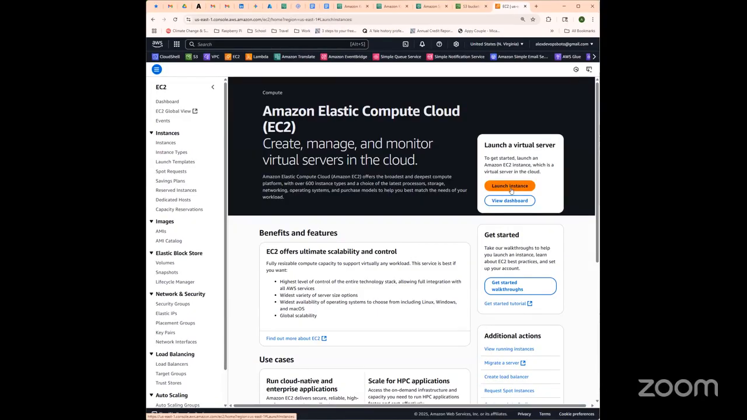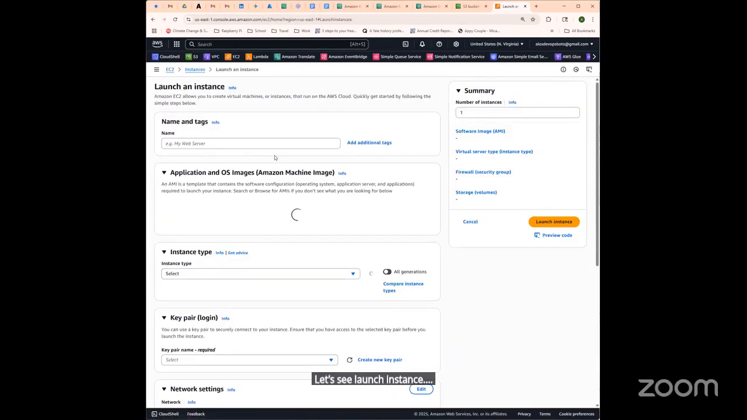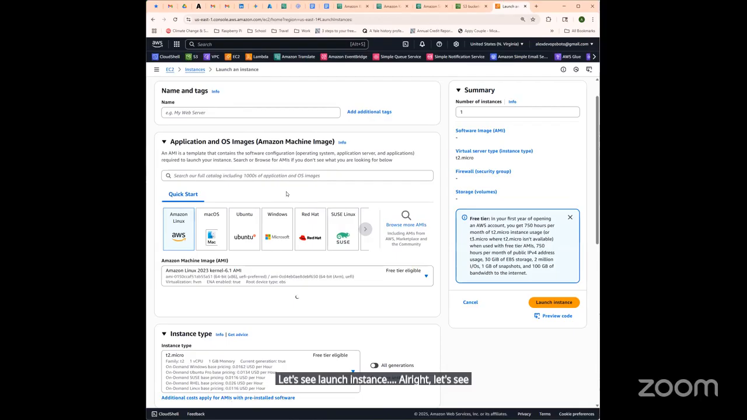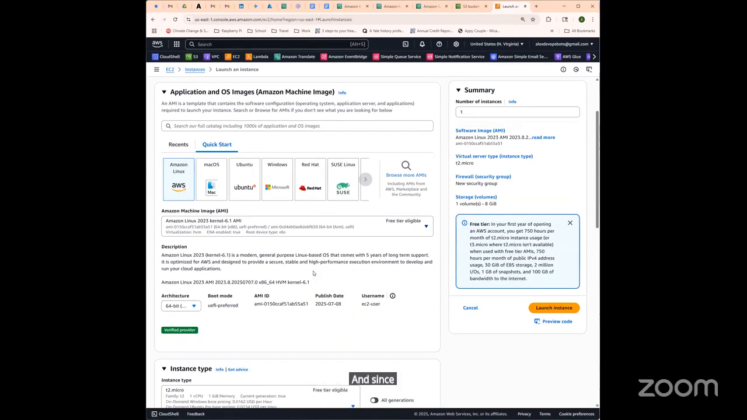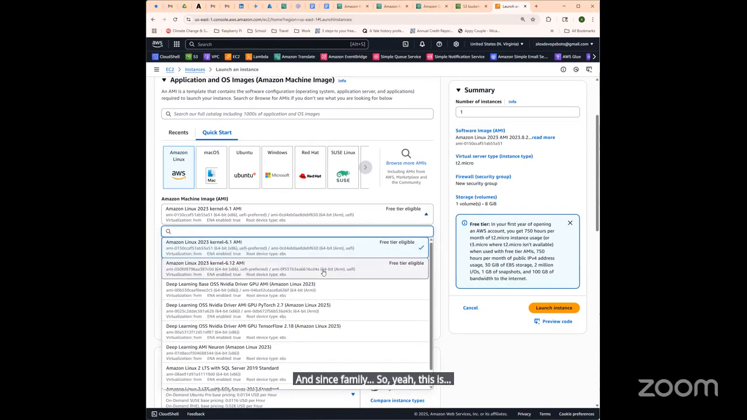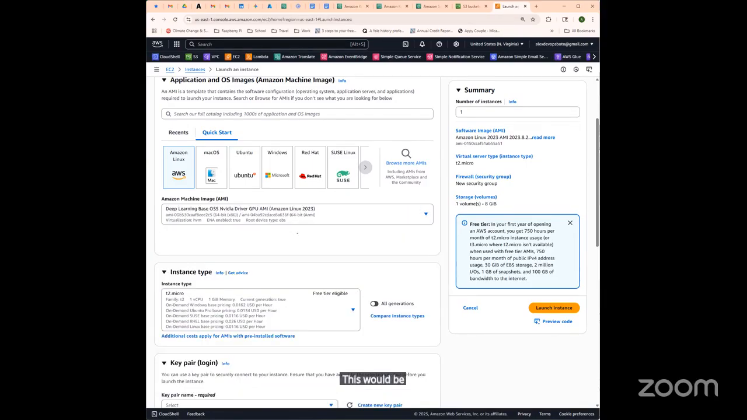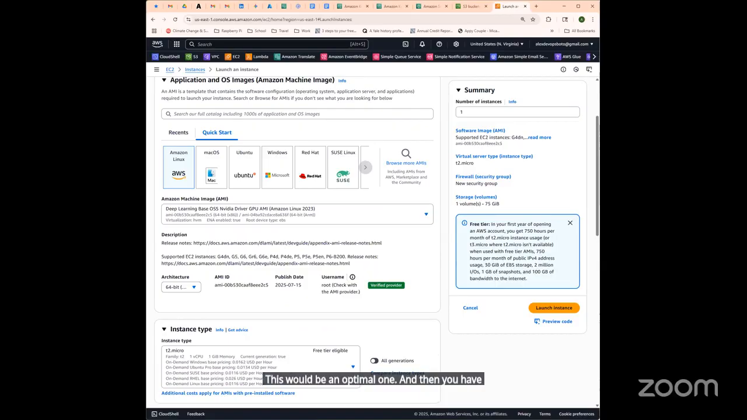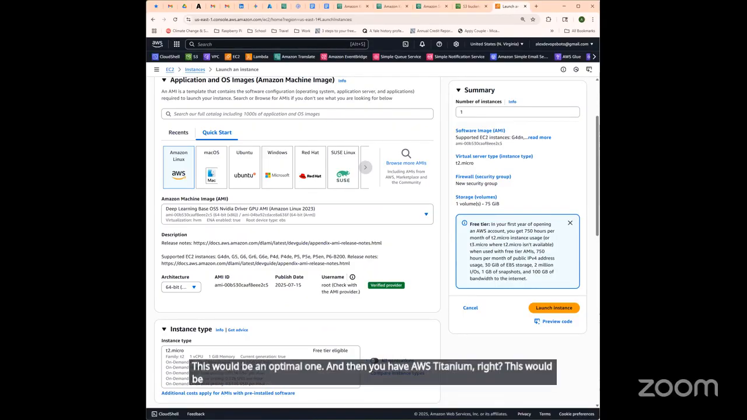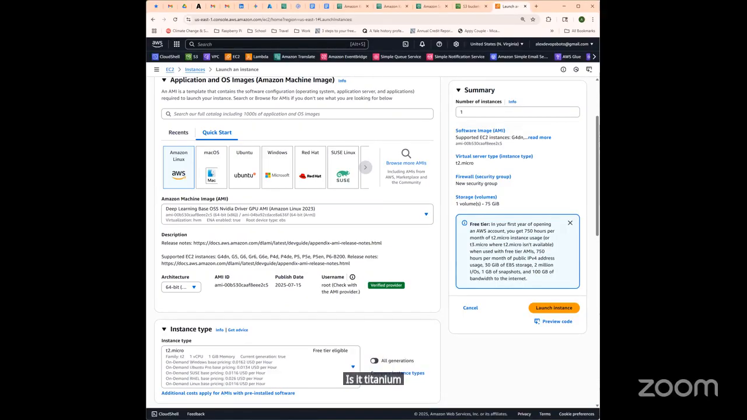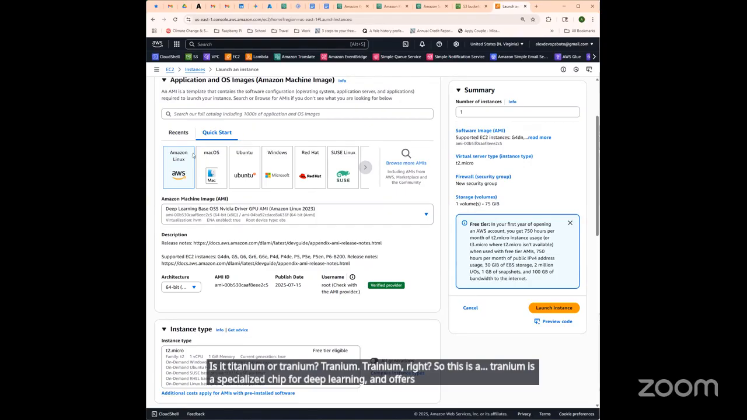Let's see, launch instance. All right, let's see. Instance family. So yeah, this is, okay. Okay, so here, this deep learning, nice GPU, NVIDIA driver, right? This would be an optimal one. And then you have AWS Trainium, right? This would be specialized. Is it Titanium or Trainium? Trainium, right? So Trainium is a specialized chip for deep learning and offers cost-effective training of large language models.